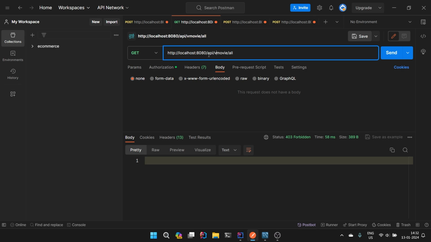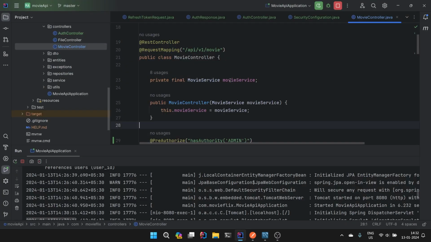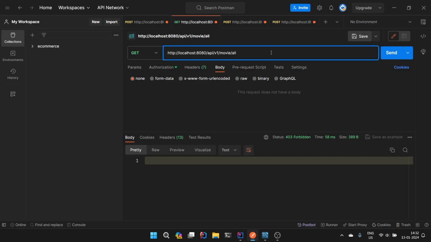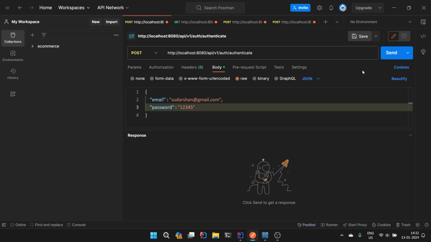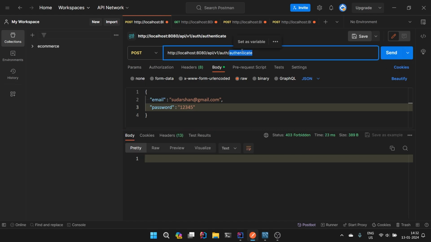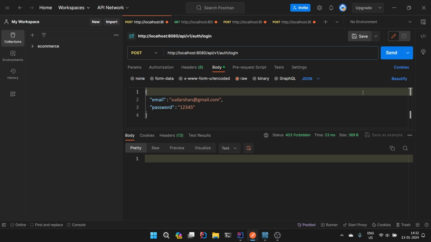API slash v1 slash movie, right? Okay, perfect. And in the headers we have to provide the bearer and the token. So we will provide our own token here whenever we authenticate. So let's authenticate first. Oh, sorry. Here it will be login. I've written authenticate, so the URL was invalid. Okay, let's send it.